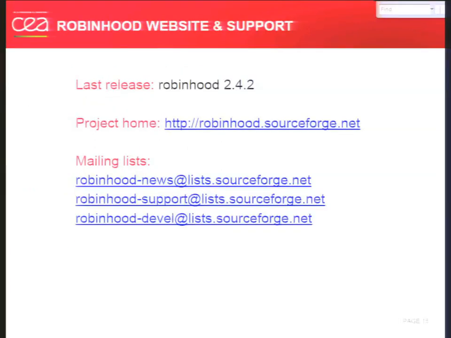So the current latest version is 2.4.2. It's available on SourceForge. It's open source. You can check the website and the mailing list if you have any questions. There is documentation, RPMs. What is needed is there. Thank you. Do you have questions?